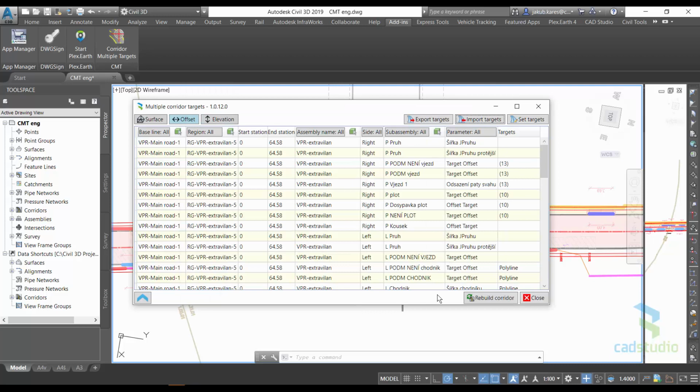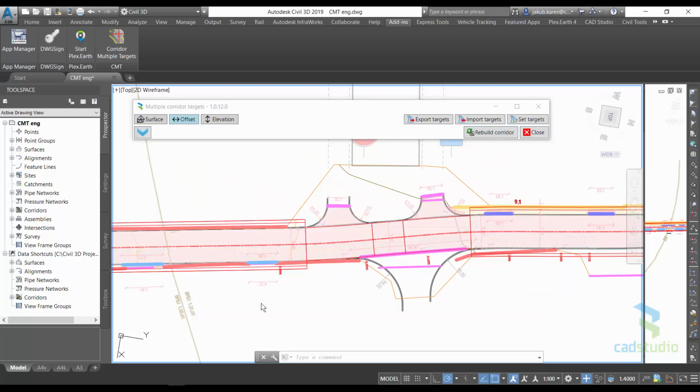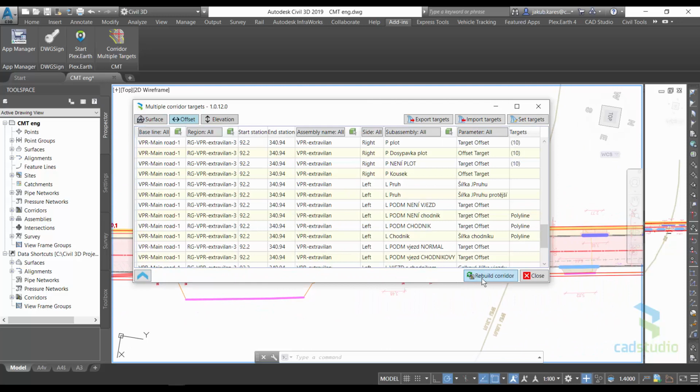The dialog can be just collapsed, and I can check the result. There is no need to close the window, because it floats above the model, so I can easily repair the targets if needed. See, the utility itself is very simple, but does a lot.